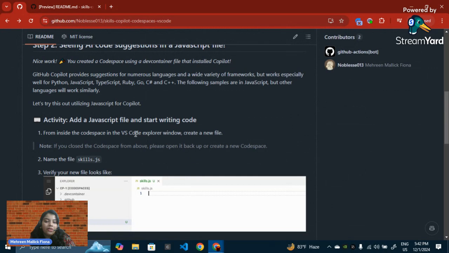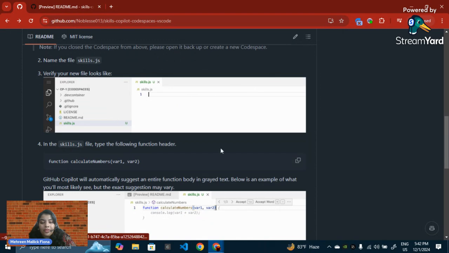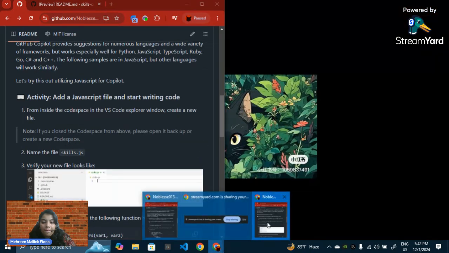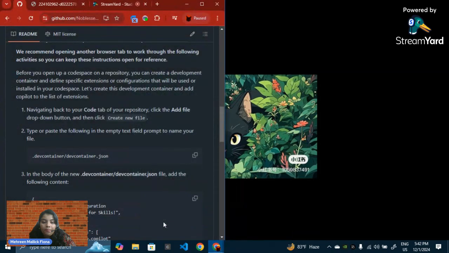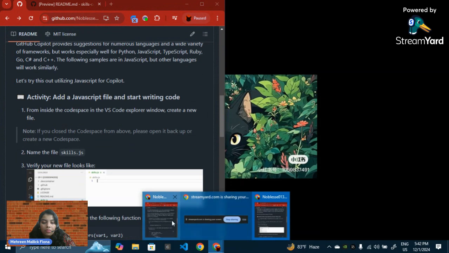Now for the second activity, we have to see whether it gives us a prompt or not. So we have to create a JavaScript file and start writing. The name of the JavaScript file that we will be creating is skills.js. Let's create it. Oh, wait a minute. Same tab.